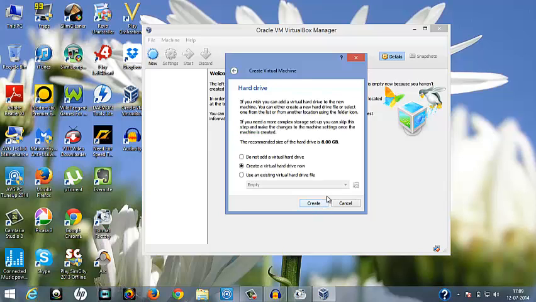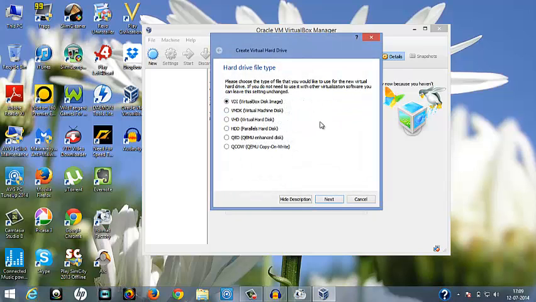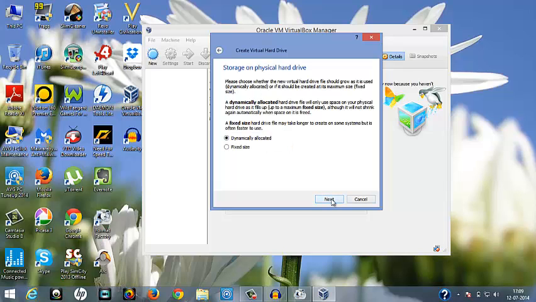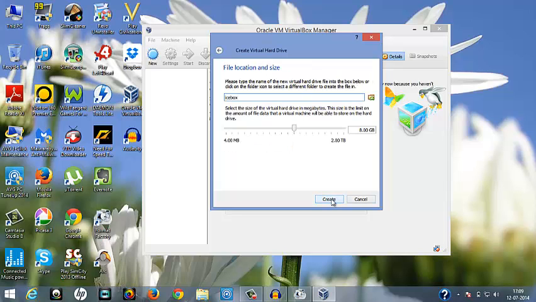Next, I need to create a virtual hard drive now since I have none. VDI is the most popular option. Click Next. Dynamically allocated. Next. This is the size of the hard disk. You can specify, but what should I say? 32 GB should work fine.